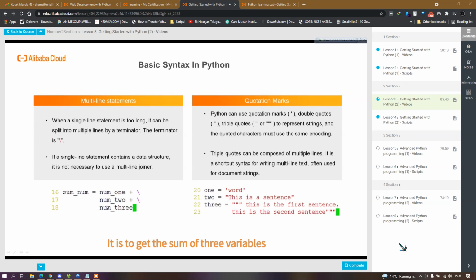Let's have a look at the example at the bottom left corner. It is to get the sum of three variables. As you can see here, variable number 1 plus backslash, then continue from the next line, number 2 plus backslash. Again, continue from the third line, number 3, then that's the end of the statement. By adding backslashes, we can divide one long statement into multiple lines, and each line is short enough to be easily read.